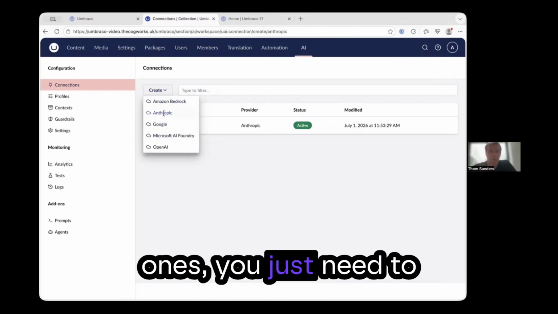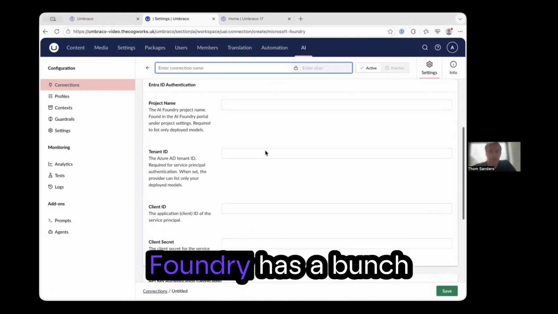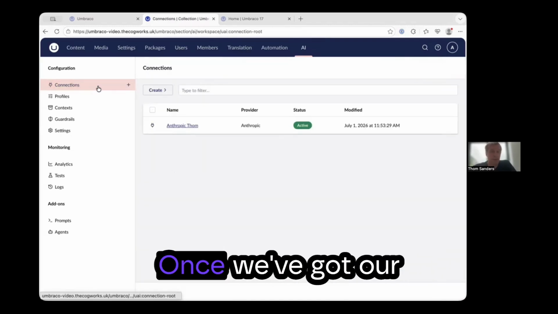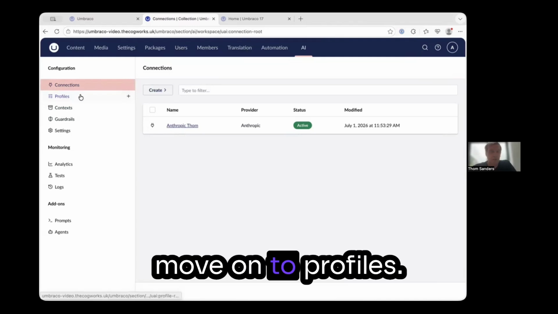With the Anthropic ones, you just need to put in your API key. With Foundry, there's a bunch of fields for you to fill in. But if you use those systems, you'll be familiar with what it's asking for. Once we've got our connection, we can move on to profiles.